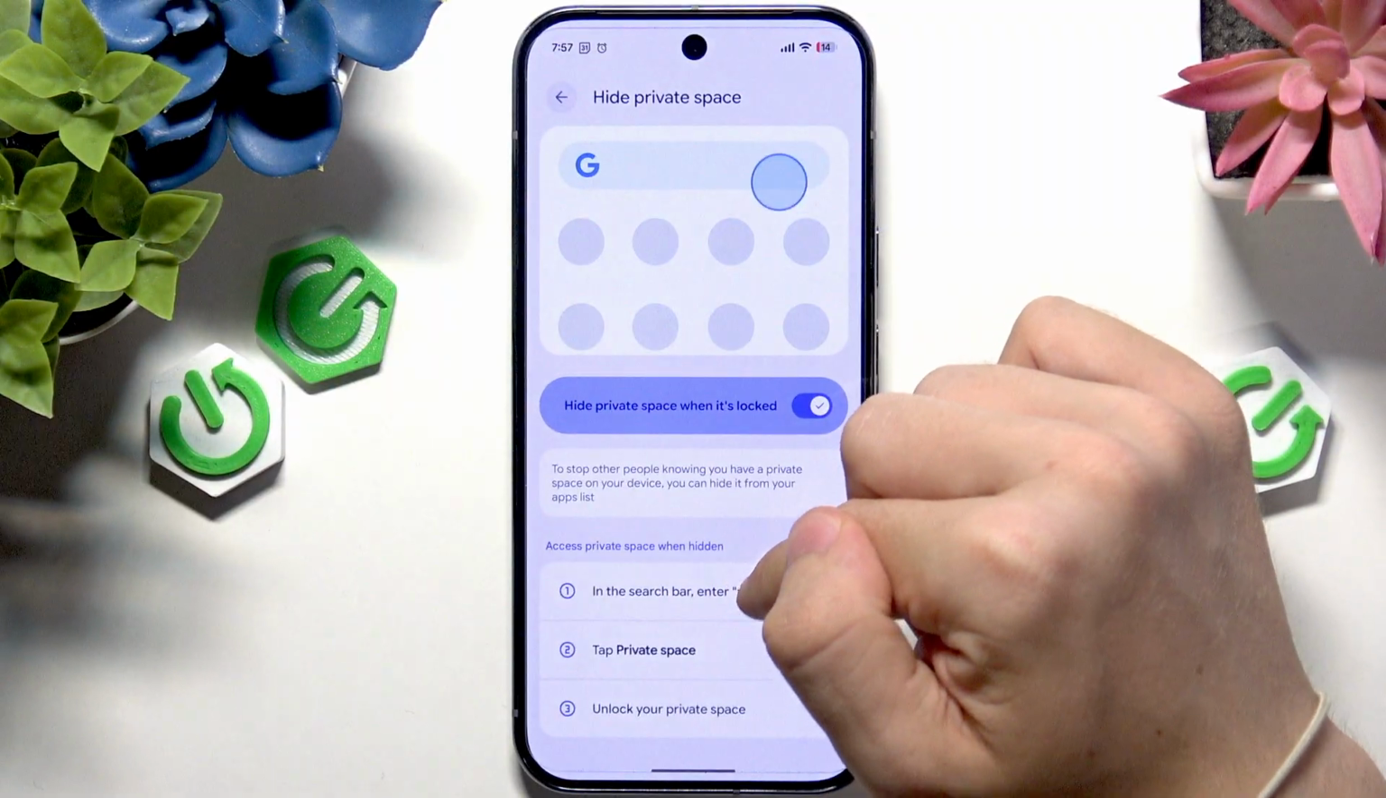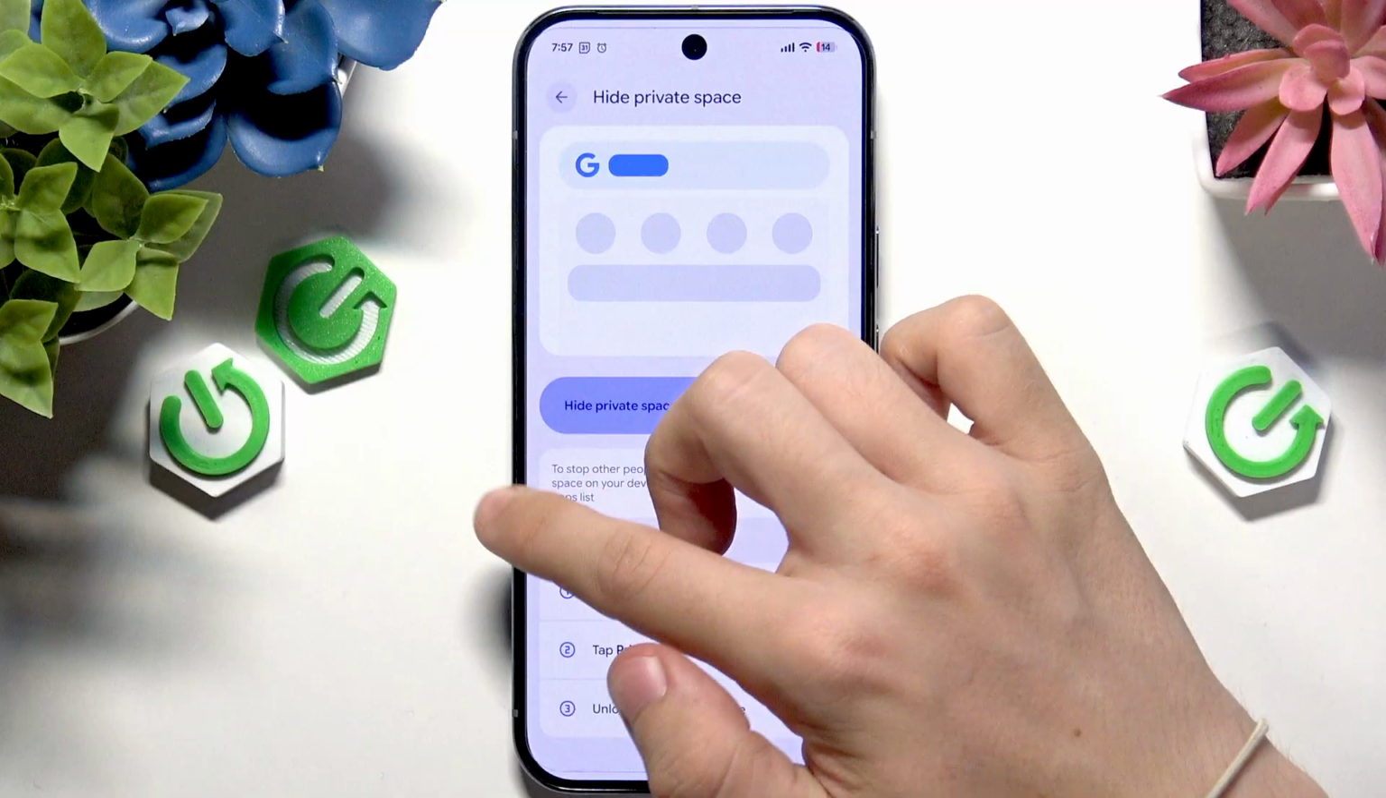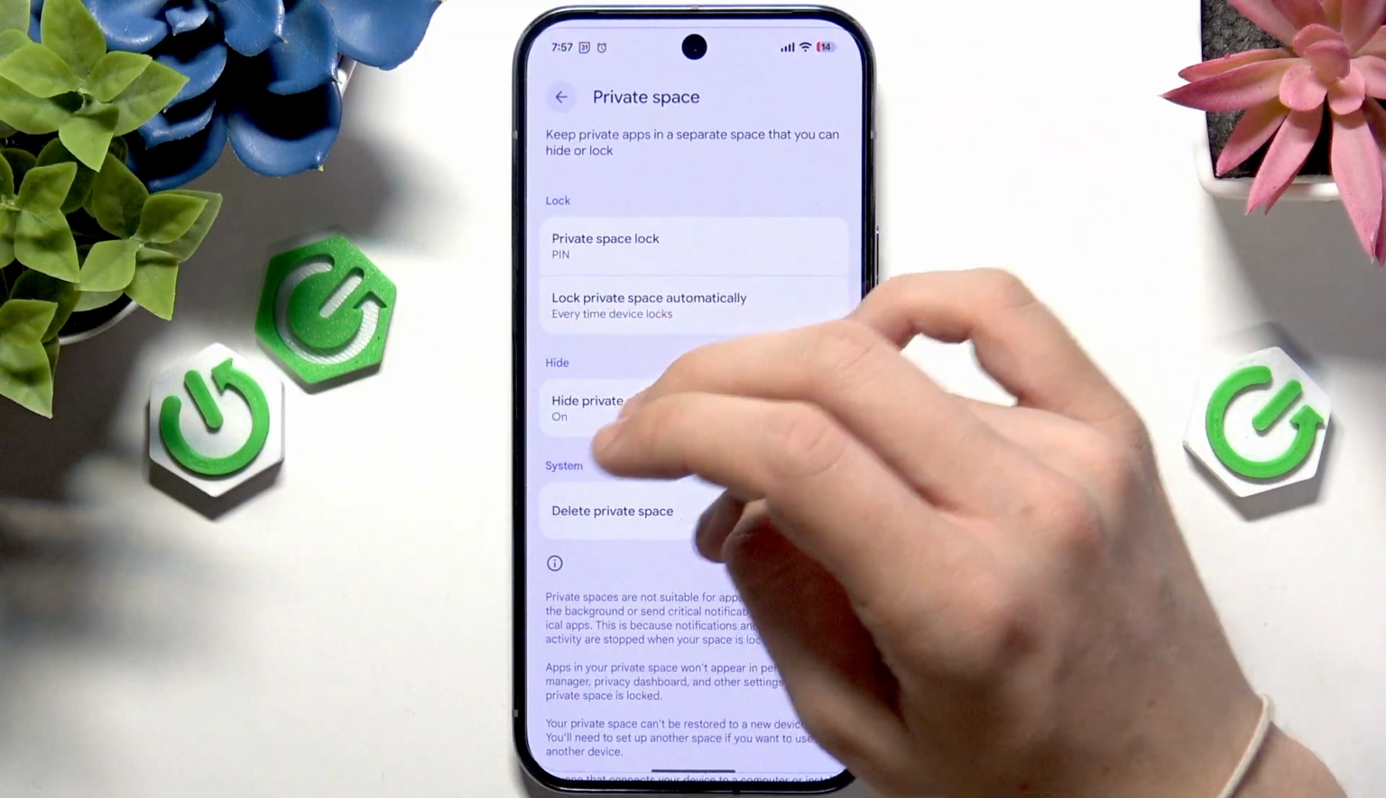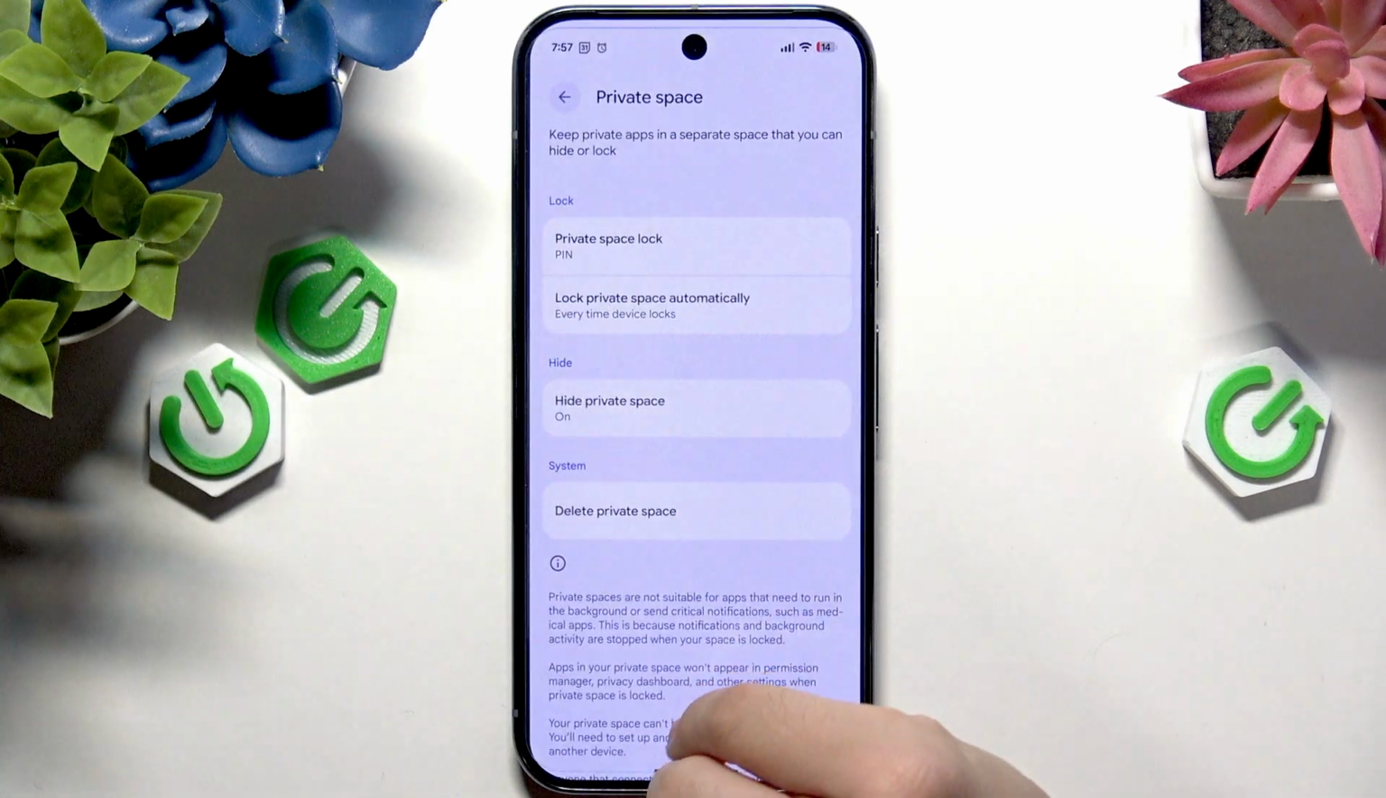And now if I go to the settings again, then the last thing is gonna be delete private space if you want to delete it.